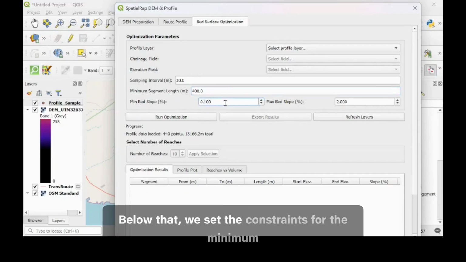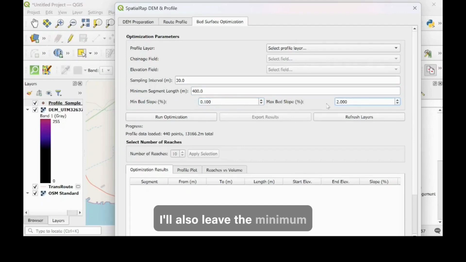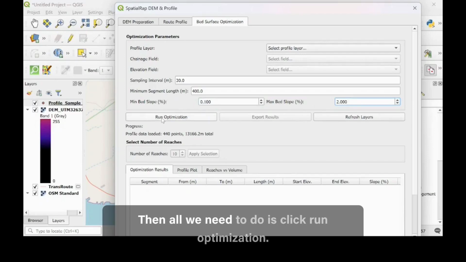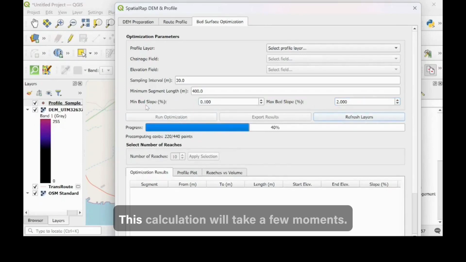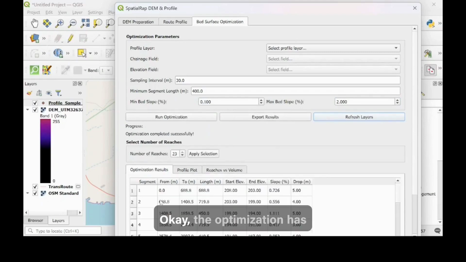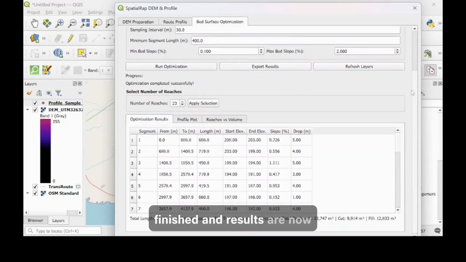Below that, we set the constraints for the minimum and maximum allowable bed slope for each reach. I'll also leave the minimum and maximum slope constraints at their default values for this run. Then, all we need to do is click Run Optimization. This calculation will take a few moments. Okay, the optimization has finished, and results are now available.